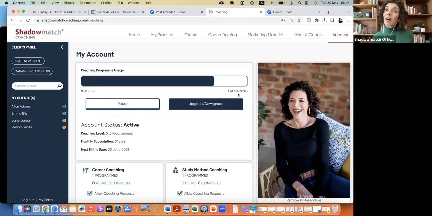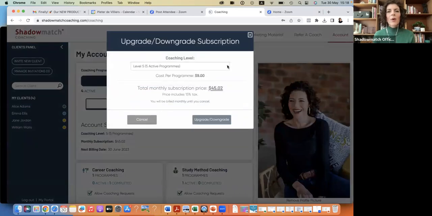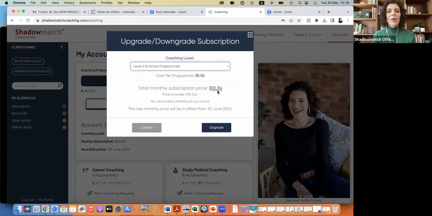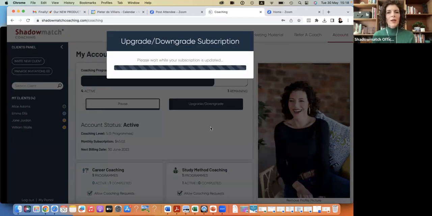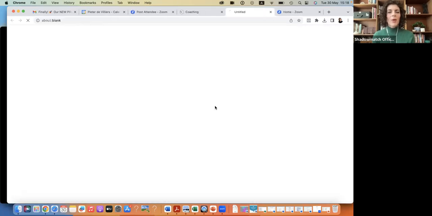But what if I want to invite 2 clients? The system will only allow me to invite 1 because I've only got 1 program available. I need to get another program. How do I do that? I click on upgrade or downgrade. And I now say, you know what? I actually need 6 programs. It will give me the cost and I can upgrade to another program. I confirm my upgrade. There you are.